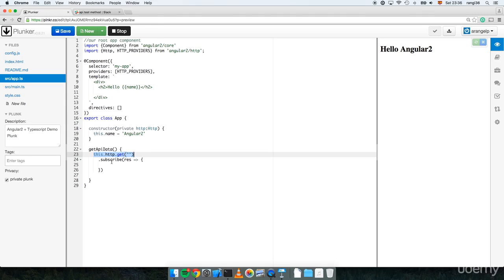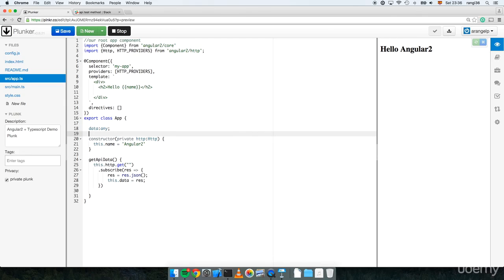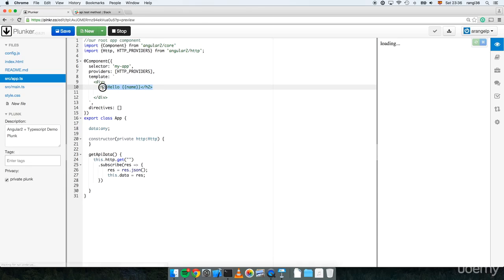This is the language of RxJS. So we subscribe to this stream, then we have a response, and then we could do something like this. Res is res.json, and then this.data is res. Let's put here, for example, data, let's type any, that's it. Okay, I will remove this so it's more clear for you.